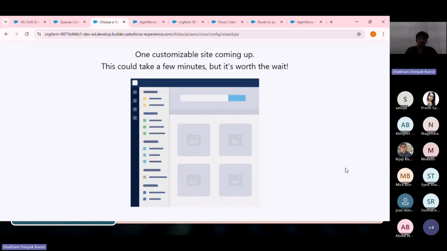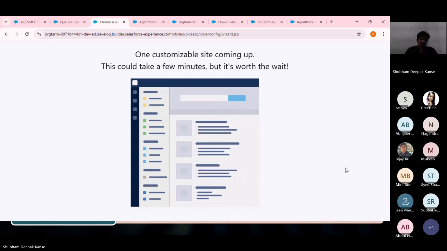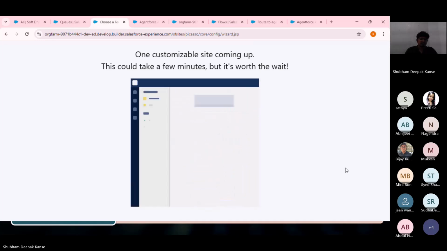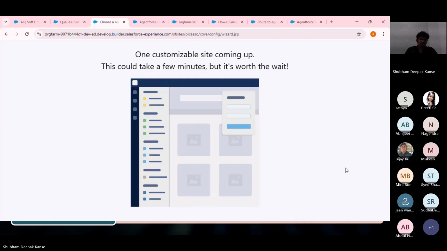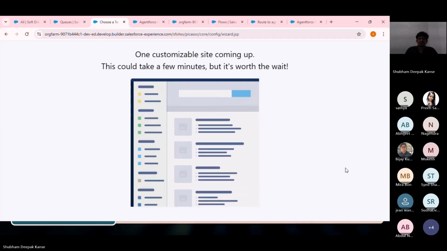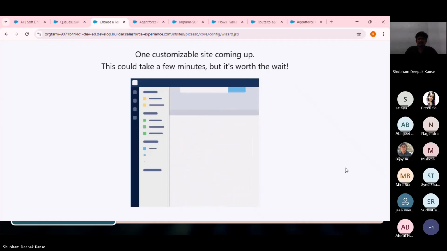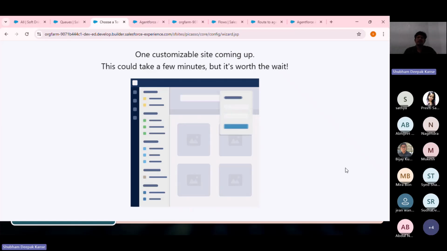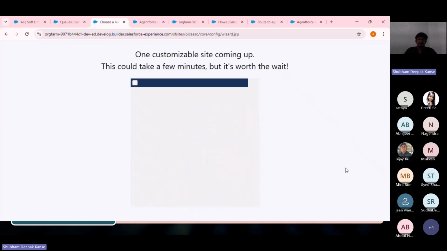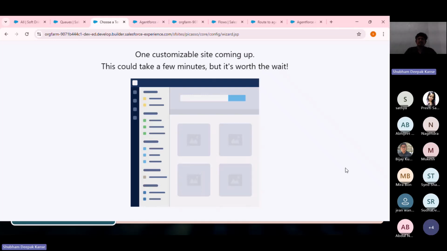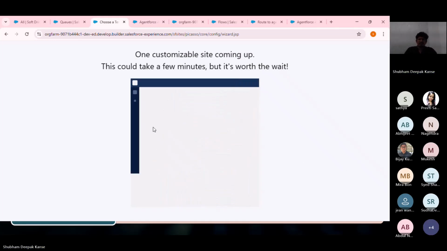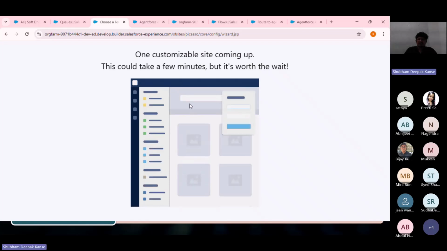It will take some time. Whatever agent we have created, which is the service agent, that agent we are going to deploy on this site. So it is taking longer time.